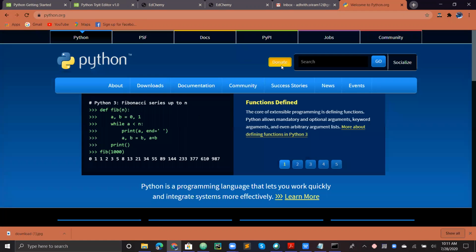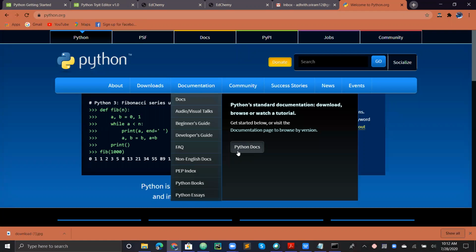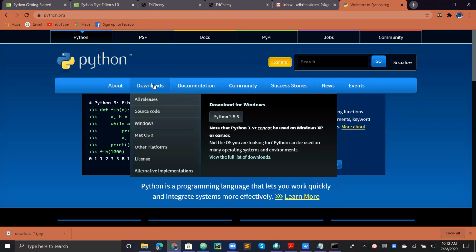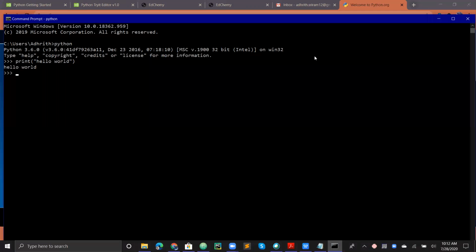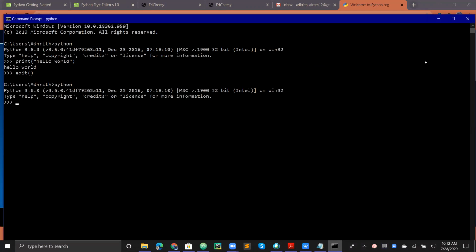Okay, here you can go to downloads. Download for Windows Python 3.8.5. You download this first. Then you can open command prompt and first type Python and hit enter. Then you can start writing your code.